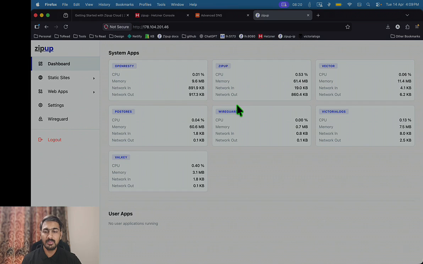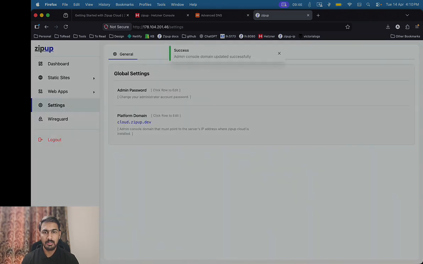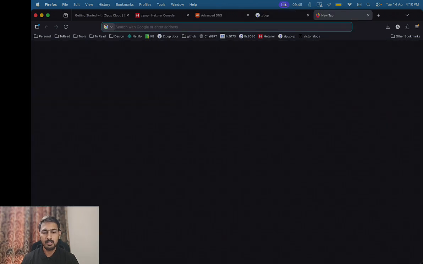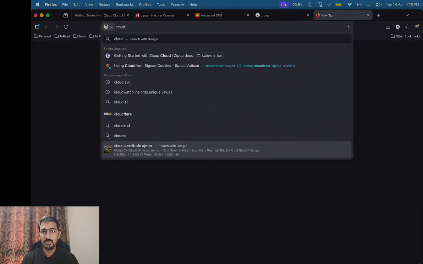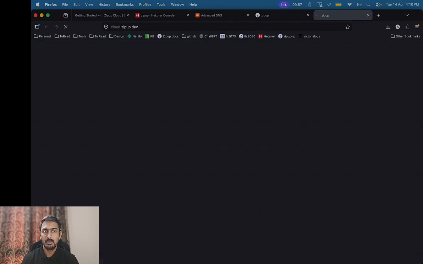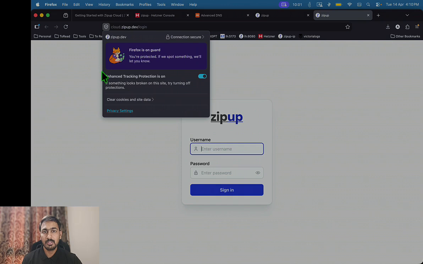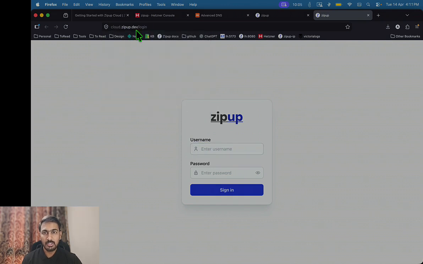The first thing we have to do is set up the domain. So we'll go to the settings. We'll set the platform domain, so let's call it cloud.zipup.dev. And it can take some time for the SSL certificate to generate. So let's go to cloud.zipup.dev. And you can see that now we are secured, right? We are on HTTPS. And we'll again log in with the same username and password.